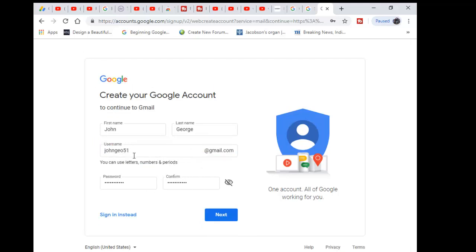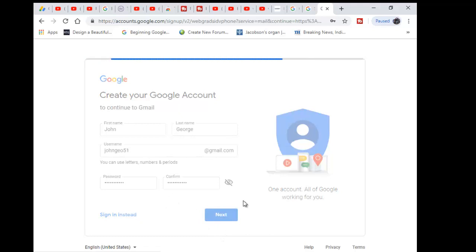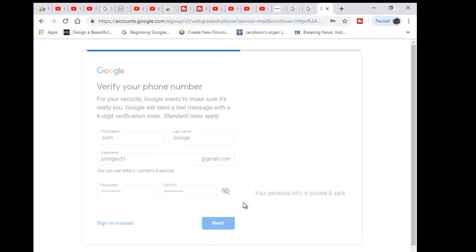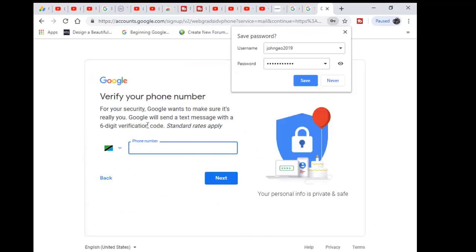Okay, and as we go on, we are going to use this email to create something else, in the following video, or we can use other videos. Okay, as you finish John Geo 51 at gmail.com, we have a password, we have this one, then you're going to the next step like this one. Okay, so you have to select the number.